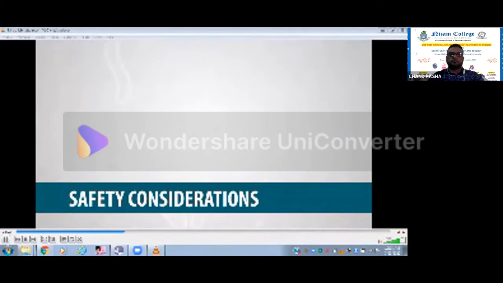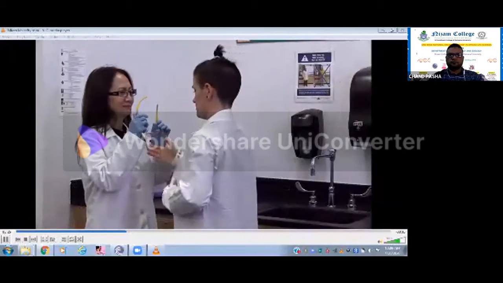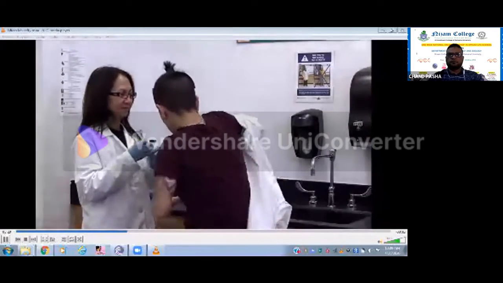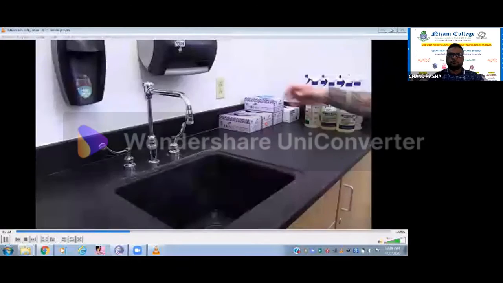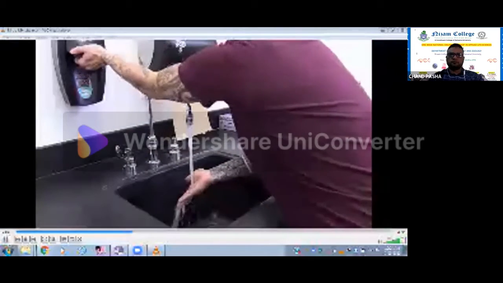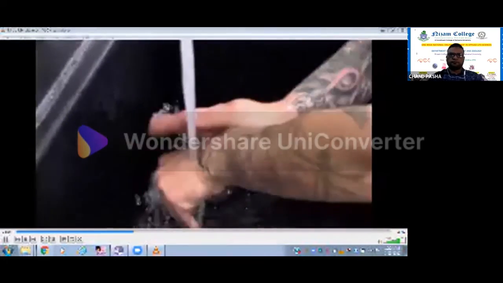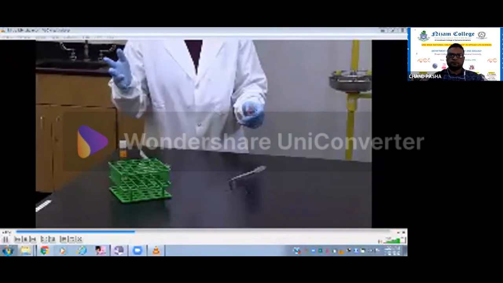Safety considerations. If you are pregnant or if you feel you shouldn't be in the lab because of health concerns, candidly discuss with your instructor. If your skin is exposed to microorganisms as a result of a spill, immediately wash with antiseptic. In the event of a spill, notify your instructor and your lab partners immediately.